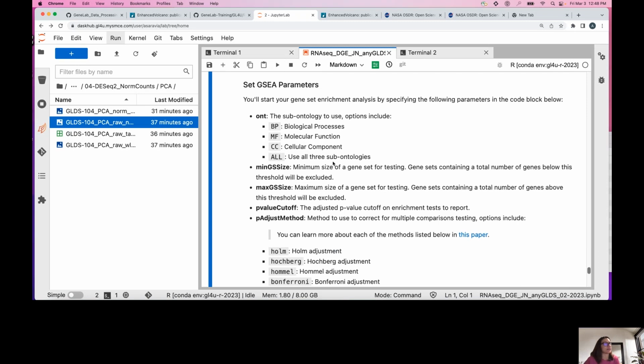Now the gene set enrichment parameters. Now we're ready to run gene set enrichment. And again, this is just going to produce scores based on your sets of gene ontologies. Gene ontologies have sub-ontologies within them, so how the gene ontologies are categorized, basically. And so they could be categorized by biological properties, molecular function, cellular component, or you could use all three.